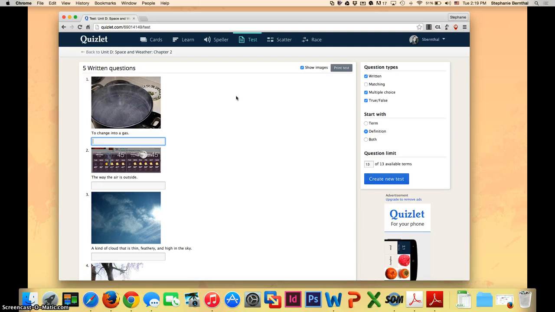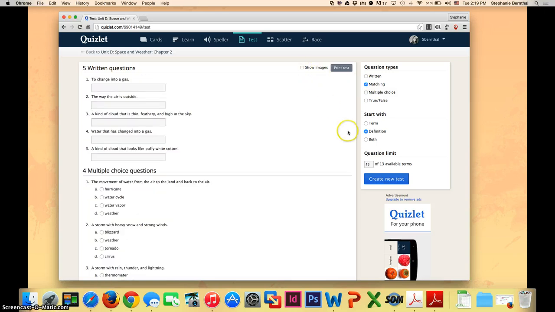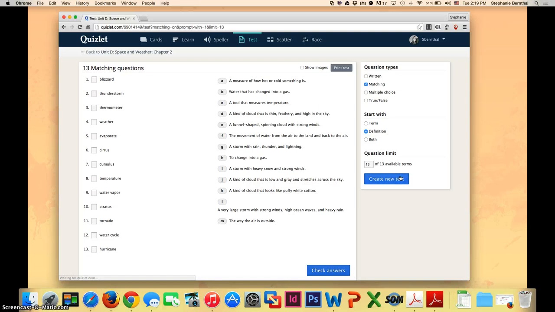Here you can choose what kind of test you want. In this example, I'm going to show you how to make something like a pre-assessment test for the students. So, for my pre-assessment, I only want to have matching because I think that's the easiest, and because I'm printing it out on the school's printer, I don't want it to show the images. I can now click Create New Test. Now I have a test that only has matching and has no images.